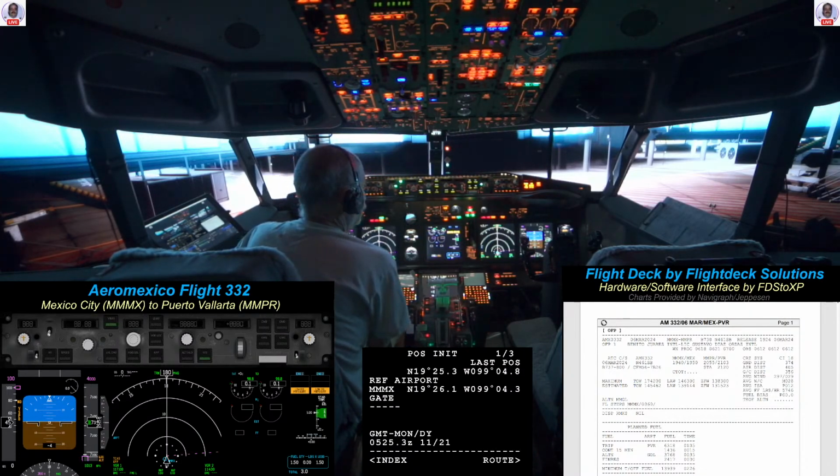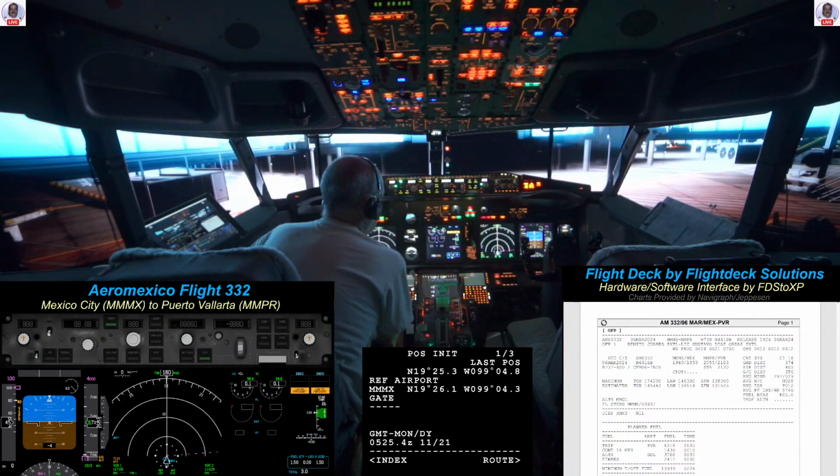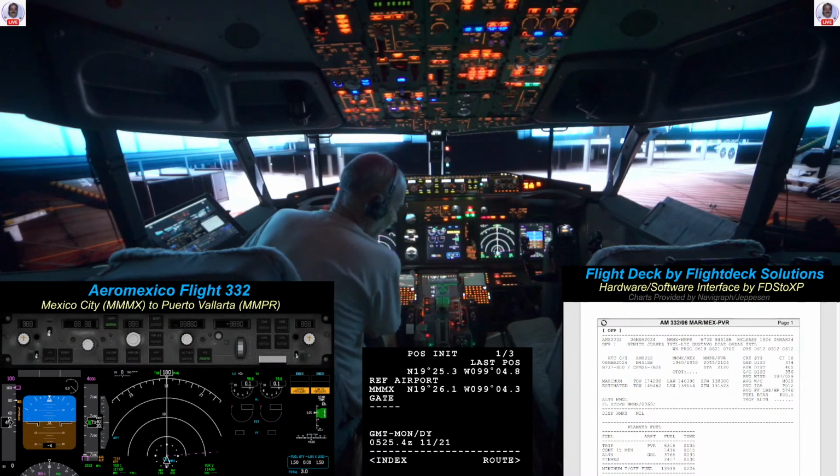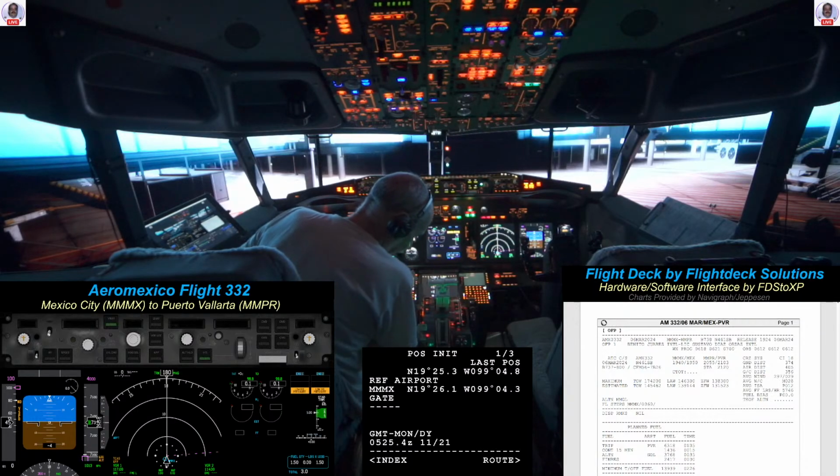Ground, Delta 1810 is India 3 for pushback. Delta 1810, affirmative, India 3 right. Okay, Delta 1810. And I'm using the latest and greatest from Zibo Mod 6, which just came out the other day.